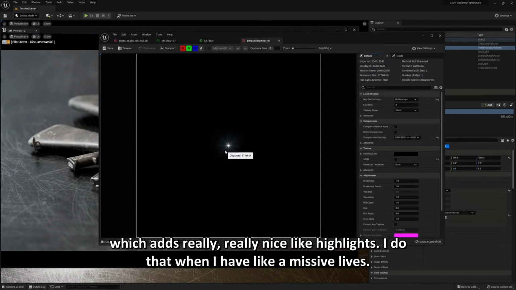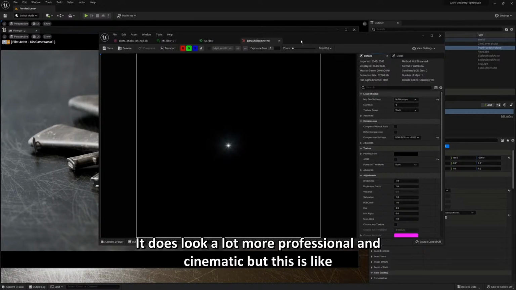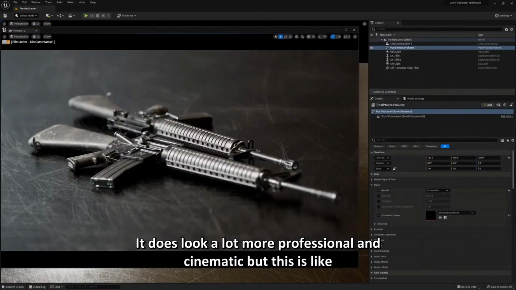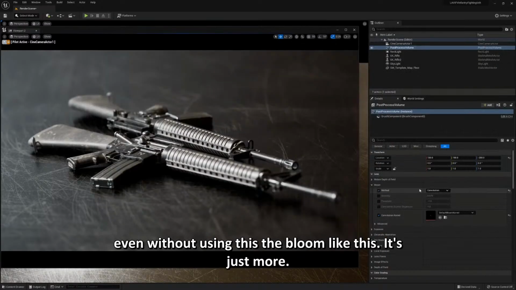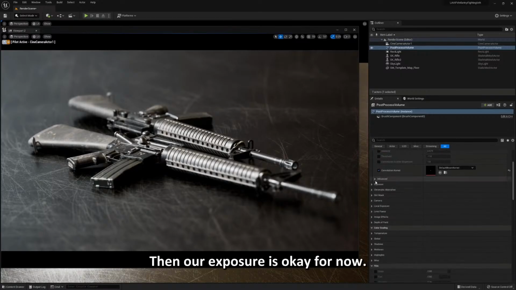I do that when I have emissive lamps, for example. I crank them so it triggers the bloom, and you get this nice little thingy. It does look a lot more professional and cinematic. But even without using it like this, it's just more pleasing to the eye. So you can always use the convolution bloom, and then our exposure is okay for now.